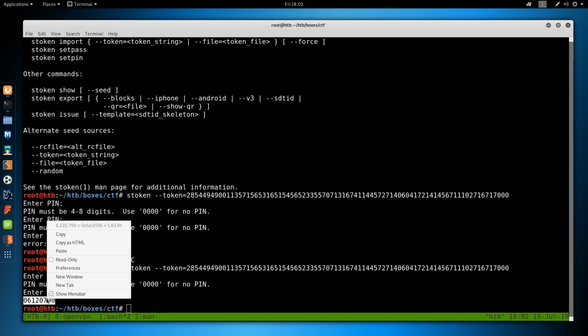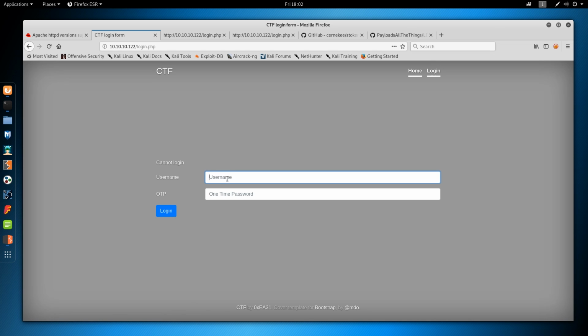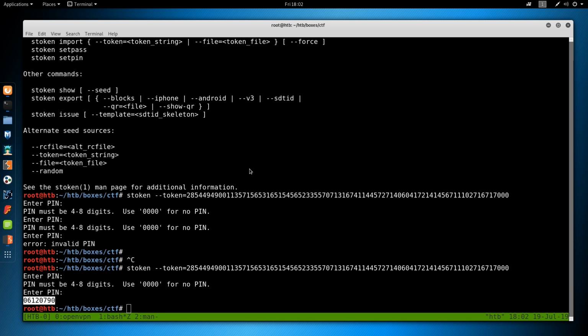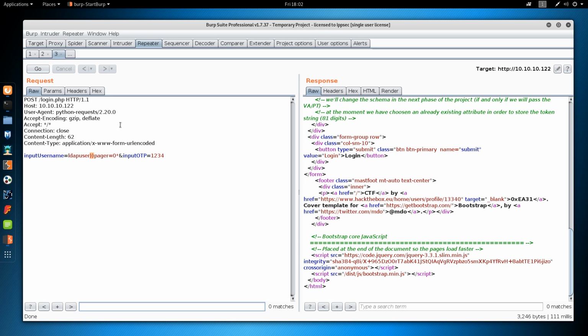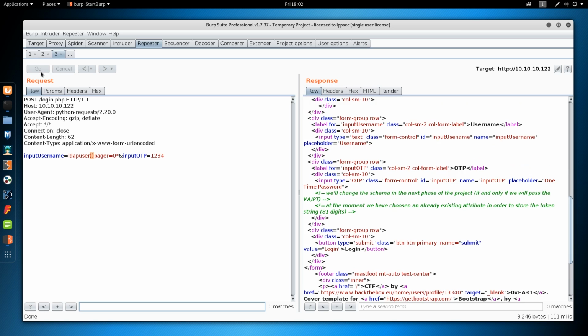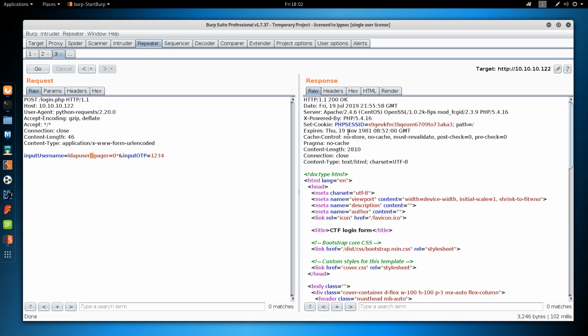And we can copy this and paste it here. And we still don't get it working. There is one thing to keep in mind when you use time-sensitive tokens or one-time passwords, and that is the time. So I'm going to go to Burp, and we're going to go back into this repeater tab. It doesn't matter which query we do. We're just going to click go and look at the time.